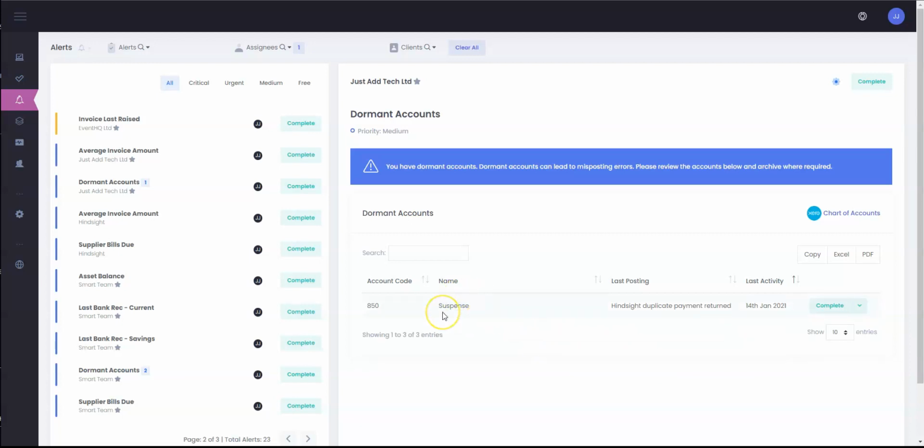Now with the suspense account, again, it's highly likely I could use this at some point in the future. The last time it was used was on the 14th of January, and I've got the description of the last post in here just to help me understand what the situation was with that. Now what I'm going to do is nip over into the Xero chart of accounts, and I'm going to actually archive this account in Xero.